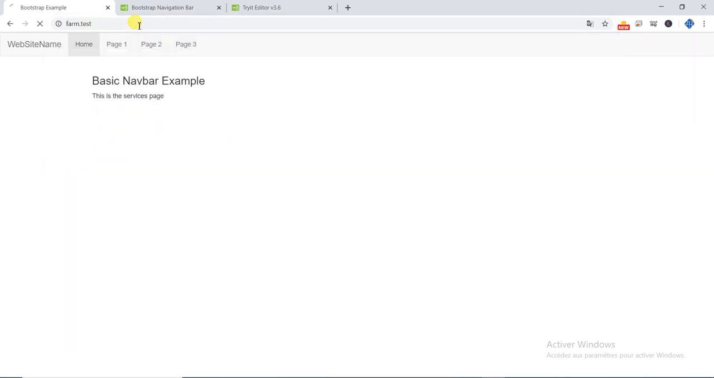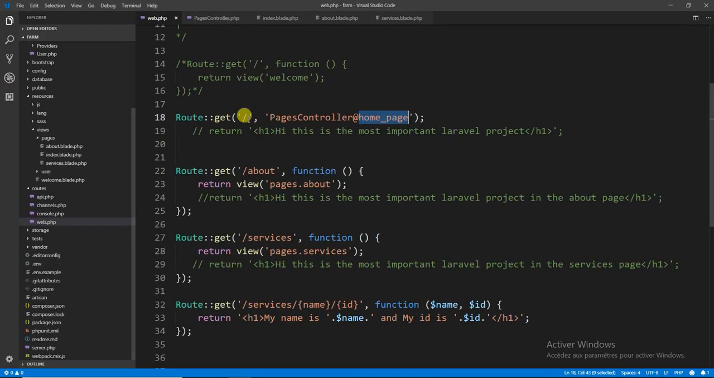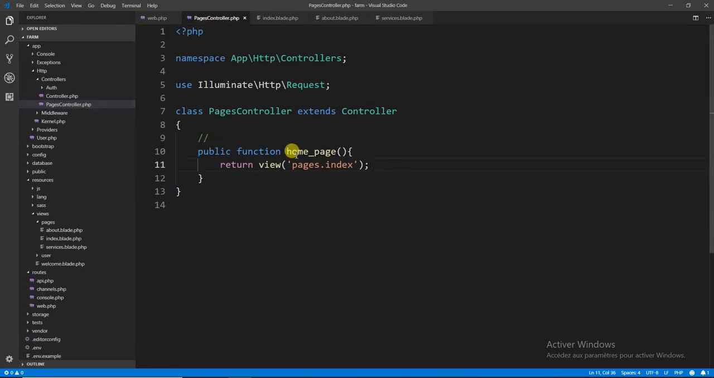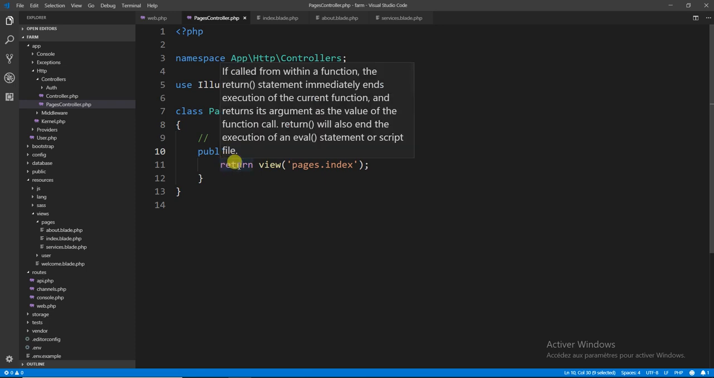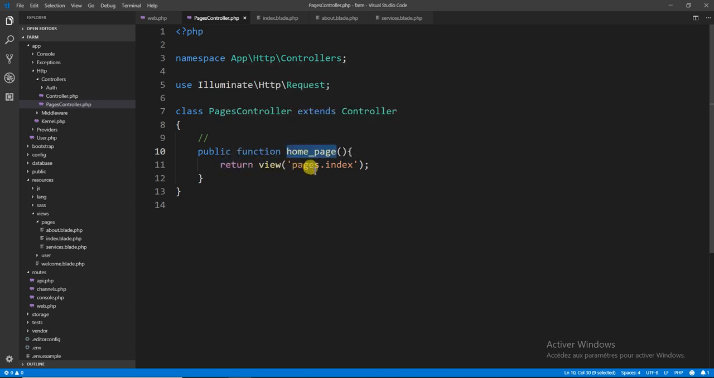If I put slash, you're going to see that I'm redirected to the same thing. I have the slash, and I'm redirected to the pages controller. Inside of our pages controller, we have a public function homePage, and there we are returning the view pages.index.